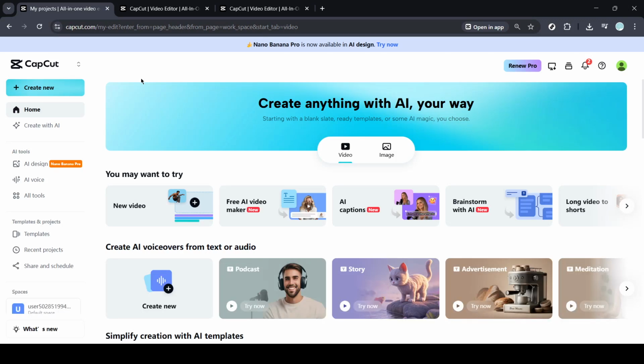In today's video, I'm going to teach you how to create your talking avatar in CapCut. By the end, you'll have a clean, talking avatar scene ready to use in vertical content, whether you're on the web version or the mobile app.